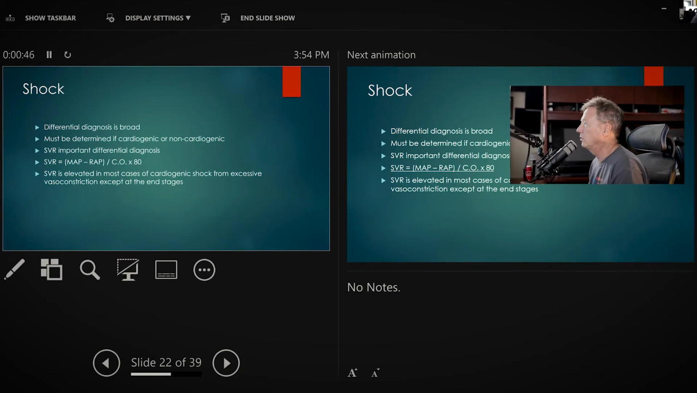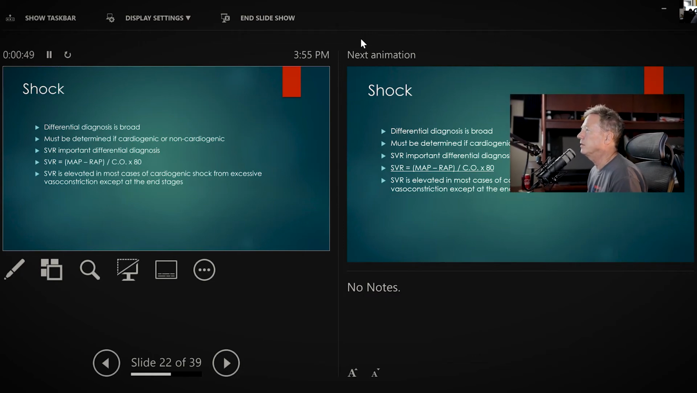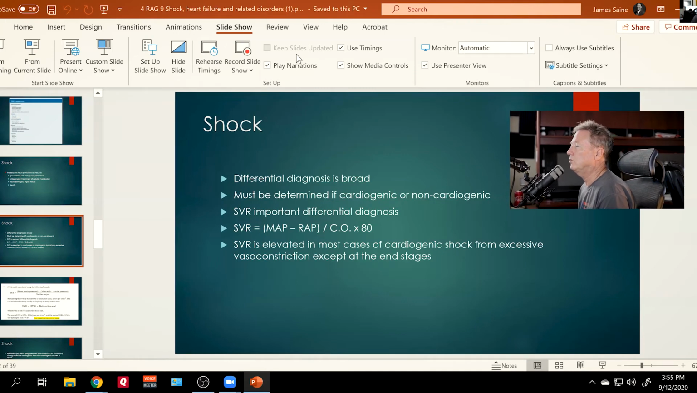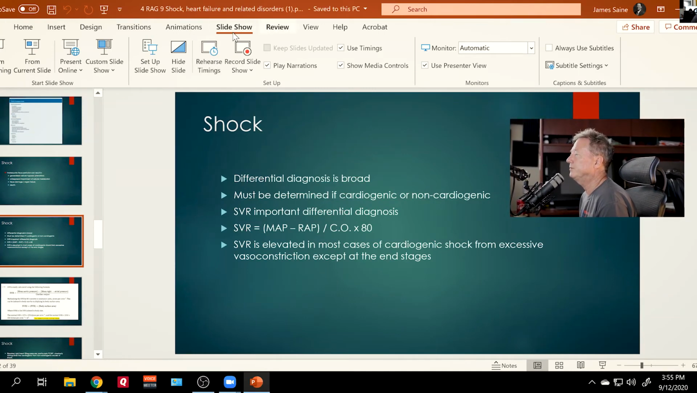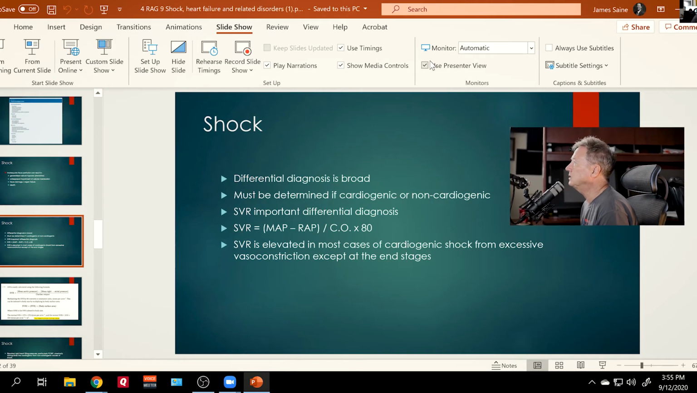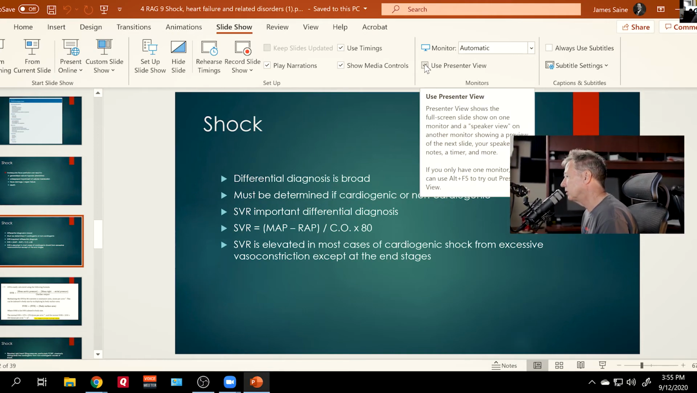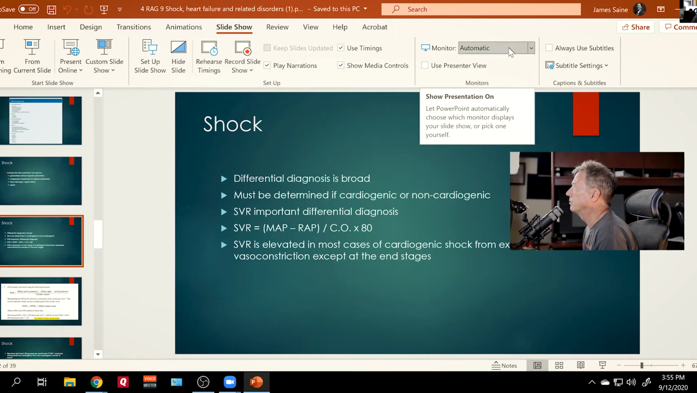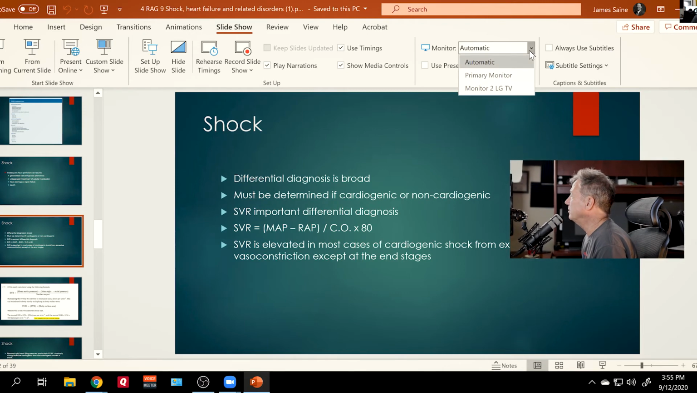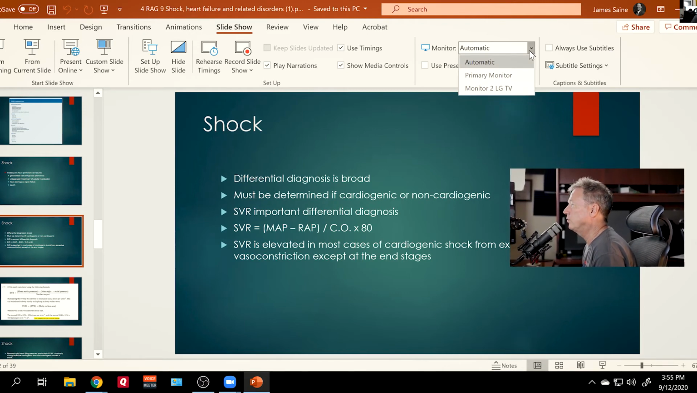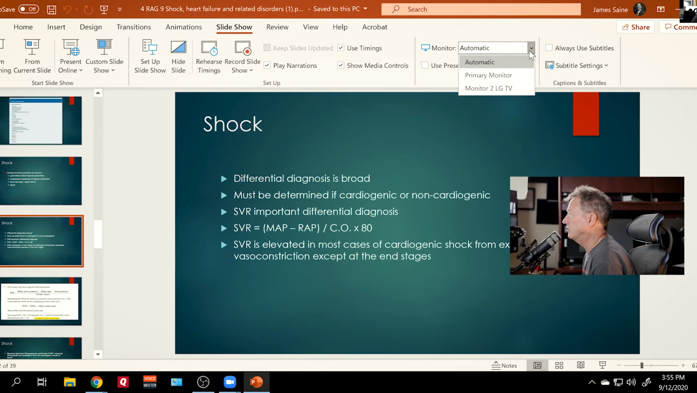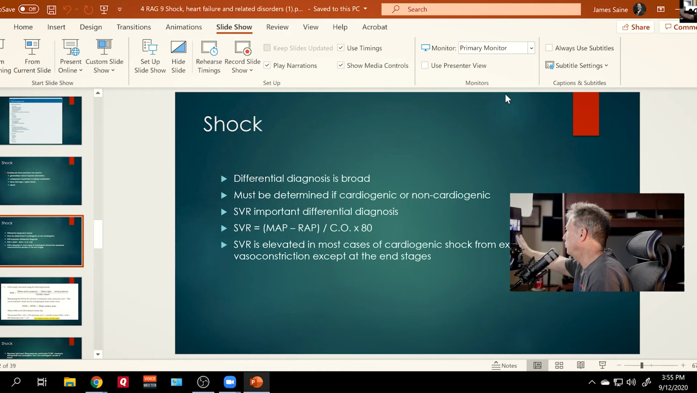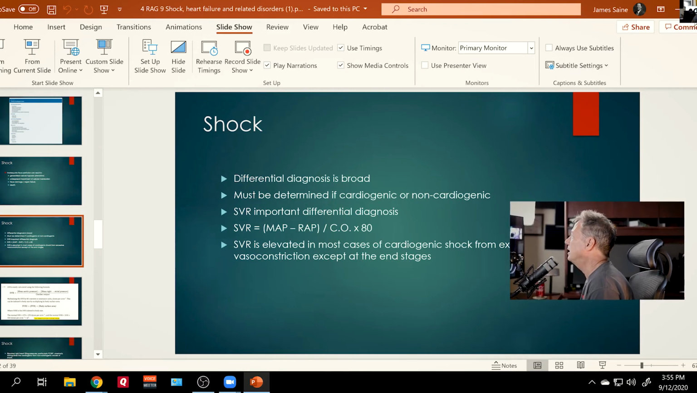So the way that you stop this from doing this is, let me get out of here, is that you go to your slide deck, you go under slideshow, and then you uncheck use presenter view, and then the monitor. Hit the drop-down list and then pick the monitor where you want your slide deck presentation to start. And here I want it to be my primary monitor on my left, and my Zoom screen will stay up on the right.